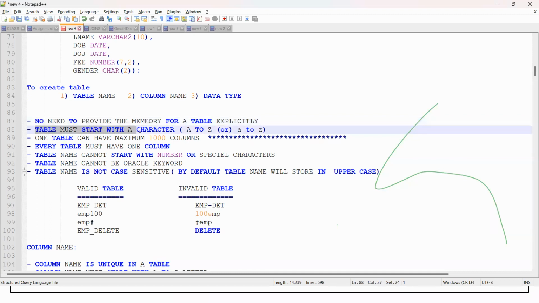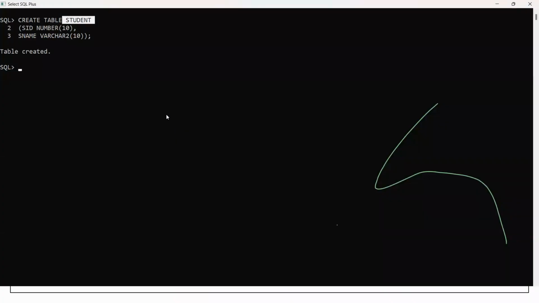Next, table name must start with a character. Character or string, both are the same. That will start from A, I mean A to Z alphabetical order. So the table name must start with a character only. That means it should not start with a number or some other thing. It should start with an alphabetical letter.